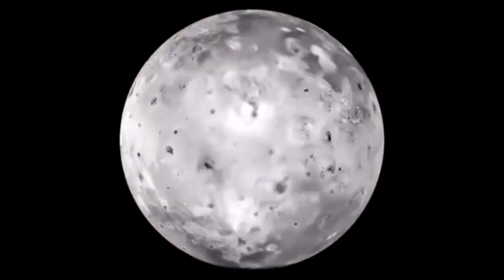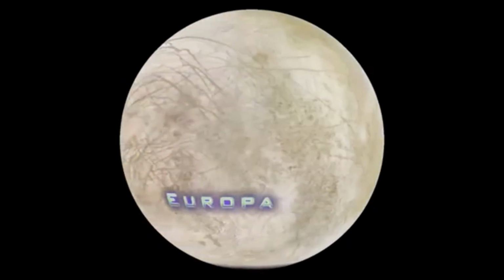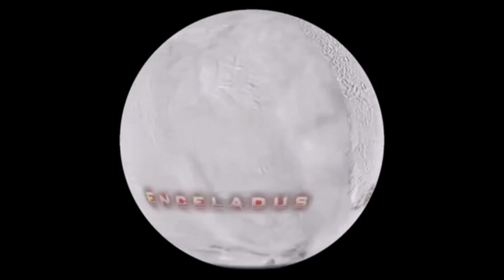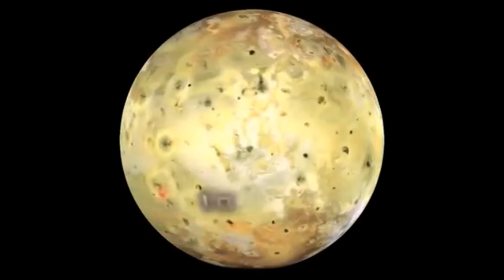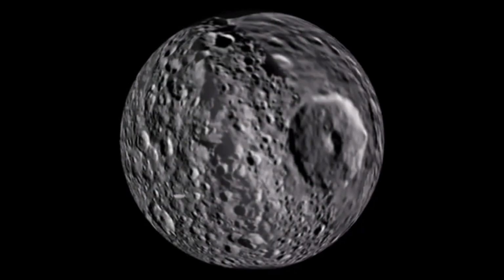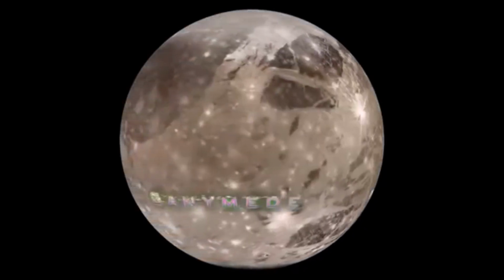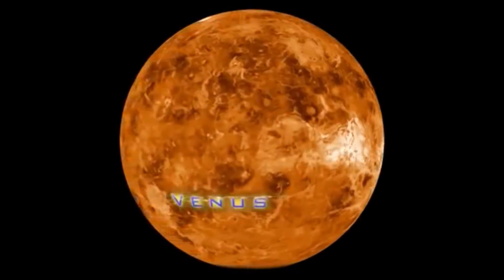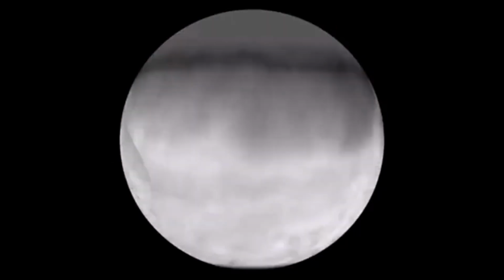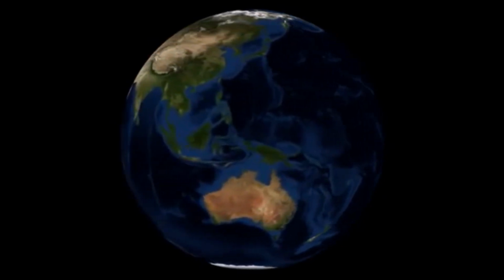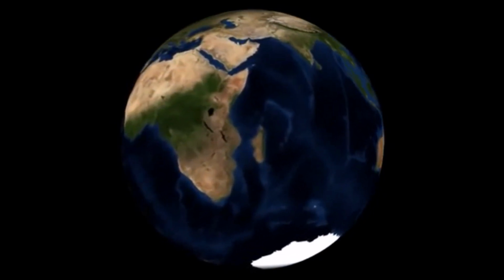Start with a planet. Europa. Jupiter. Enceladus. Io. Iapis. Mimas. Ganymede. Neptune. Triton. Venus. Tethys. Uranus. Callisto. For example, Earth. And as long as we're at it, let's tip the Earth to spin properly on its axis.